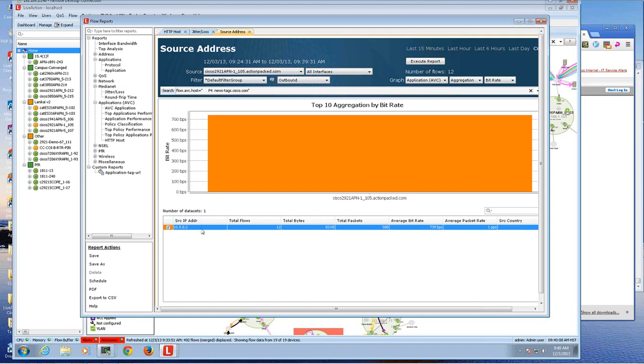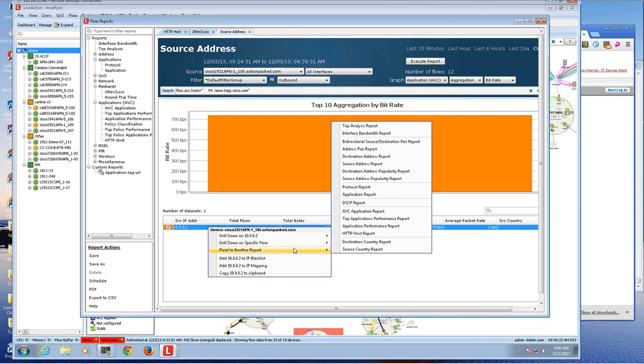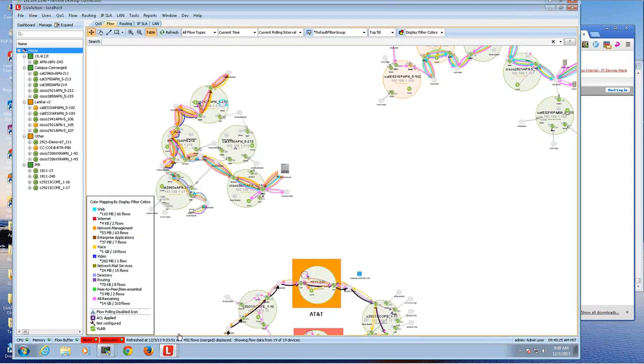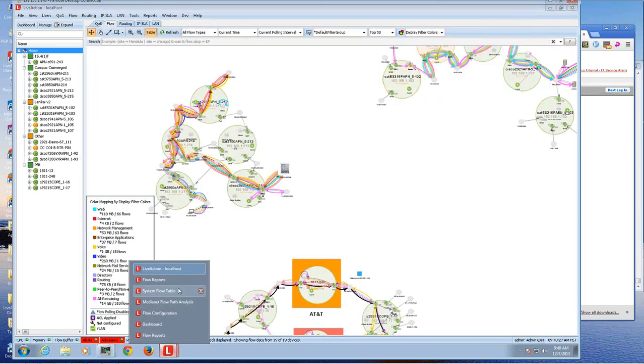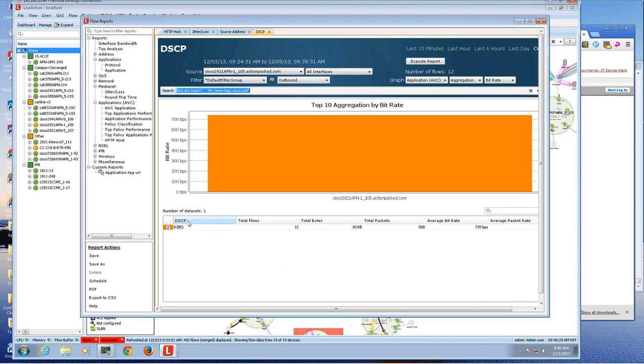So maybe this guy needs a raise because he's researching IWAN and trying to improve himself by looking at various resources on the website. There are many different ways you can drill down and pivot these reports to slice and dice the information exactly how you may want to show it. Going to maybe a DSCP report or various other reports. In this case, it's just mark 0.